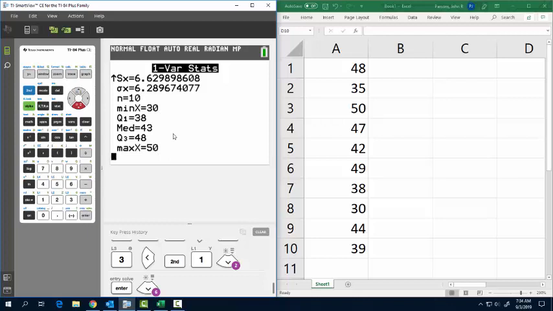And our IQR, interquartile range, which is Q3 of 48 minus Q1 of 38. So we take 48 minus 38, which gives us 10. So our IQR for this data set is 10.